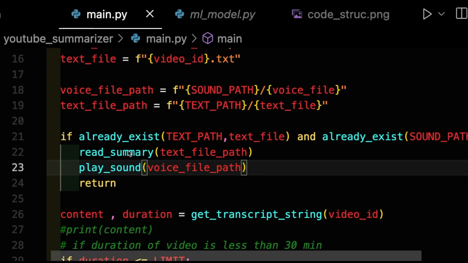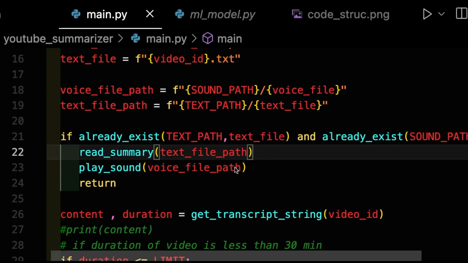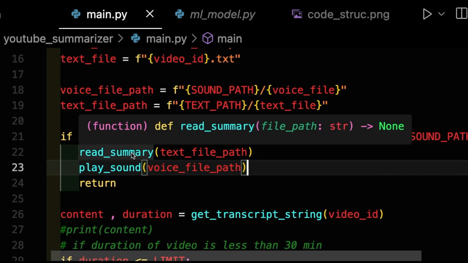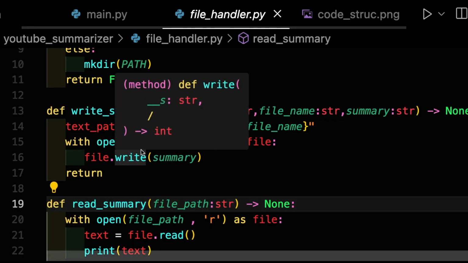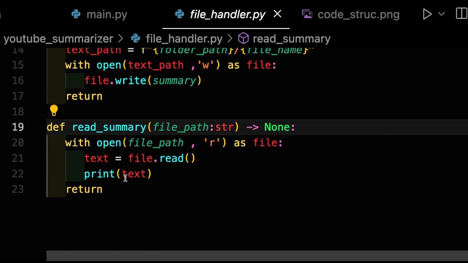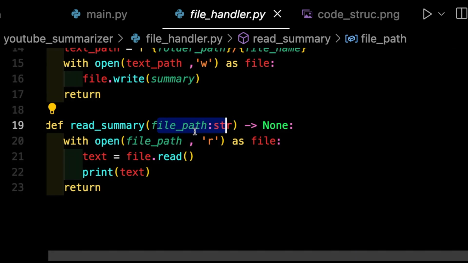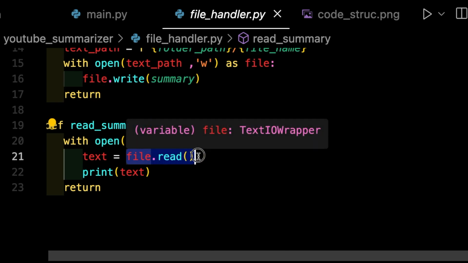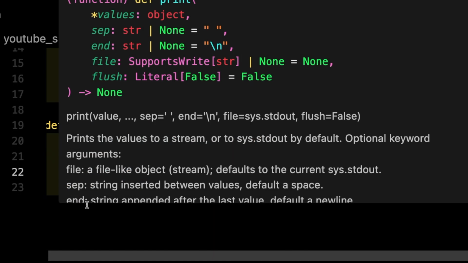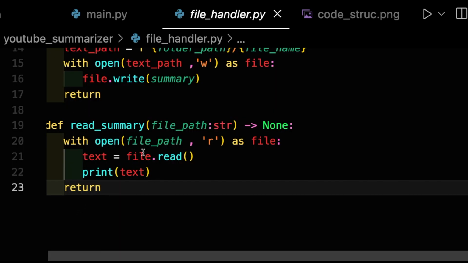Let's see the implementation of read summary and play sound. It takes the path of a text file and the path of an audio file. Let's see its implementation. Read summary takes the file path, opens the file path in read mode, and then gets all its content, and then prints that content and returns none.